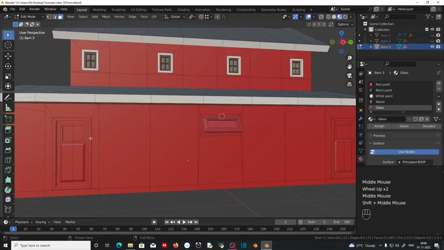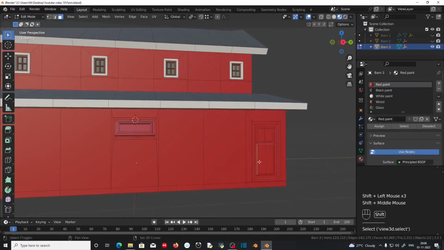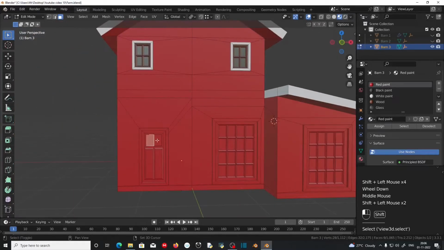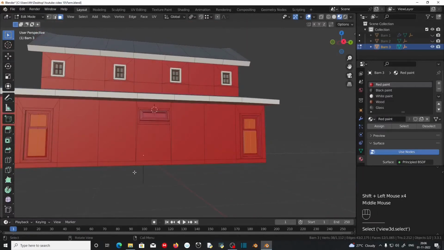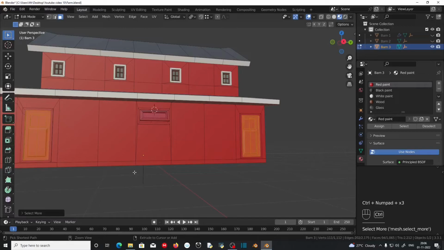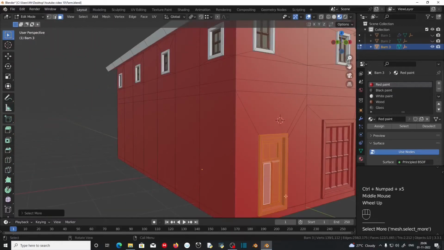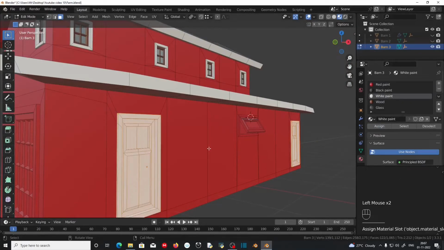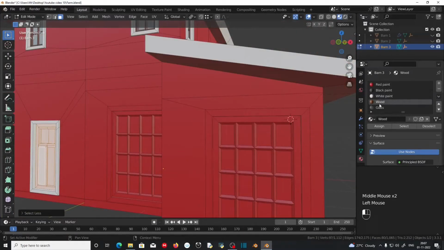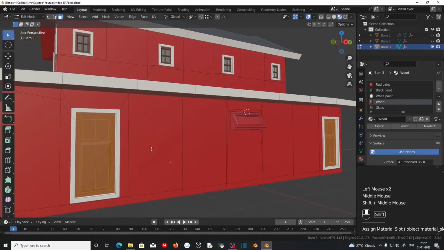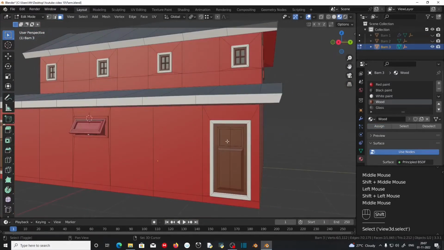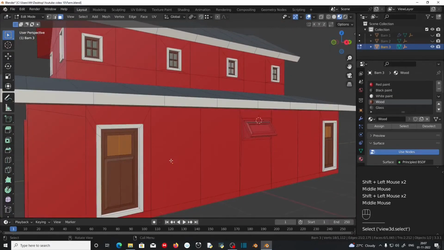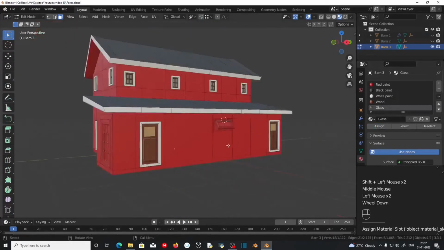Now we need to do the same to these doors. Select these faces, shift to select these faces. Then shift to select these faces. Ctrl++ on the keyboard to increase the selection and make sure the selection is correct for all three doors. Then select white paint, click assign. Then Ctrl+- to decrease the selection. Make sure the selection is like this and select wood material, click assign. Now select the top faces only. Then select glass material, click assign.